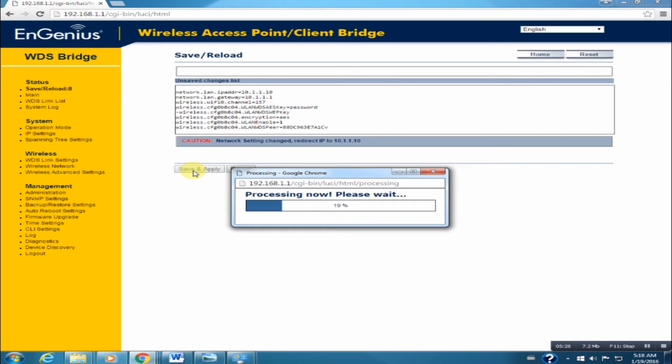After configuring the first unit, you can proceed with configuring the second unit, doing the same. Just remember that on the WDS link settings, it should be the MAC address of the opposite access point that we should be inputting. The IP address should be configured uniquely for each access point to avoid conflict and to make sure our bridge link will work.